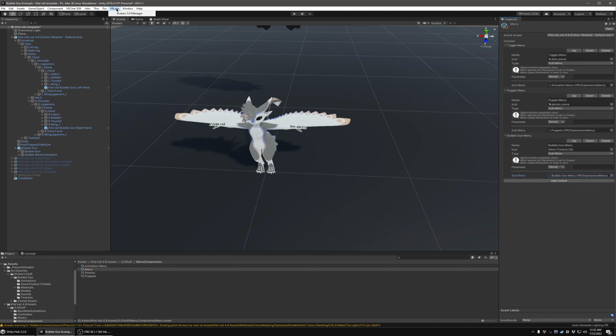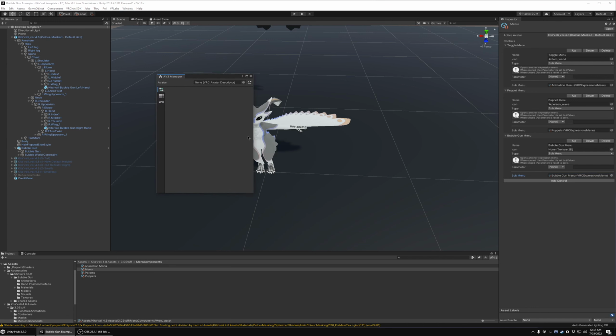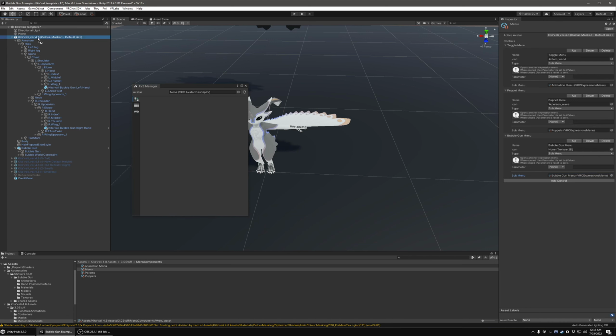You really want to go ahead and open Avatars 3.0 Manager. This would be imported when you imported the bubble gun package, or you may already have it set up in your project. So at the top, go to VR Labs tab here and choose Avatars 3.0 Manager. That'll then get you this window. Expand it a little bit. You want to grab your avatar from the left side. So grab the avatar root, drop it into the avatar slot here at the top of the AV3 Manager window.